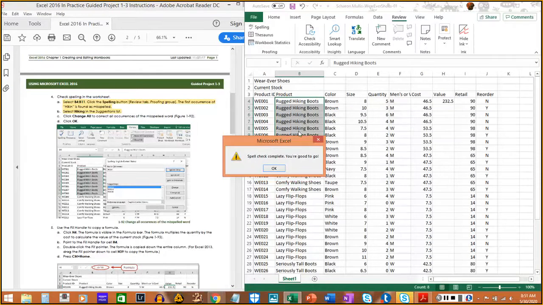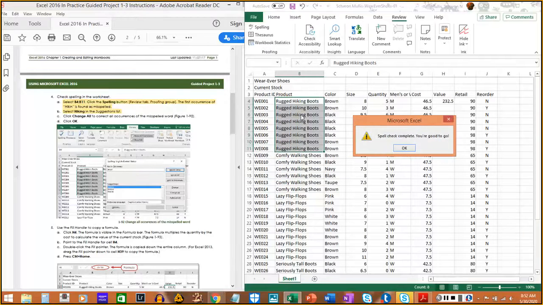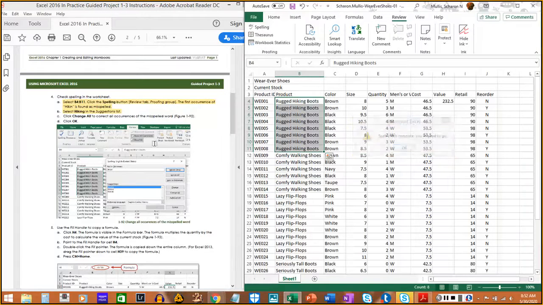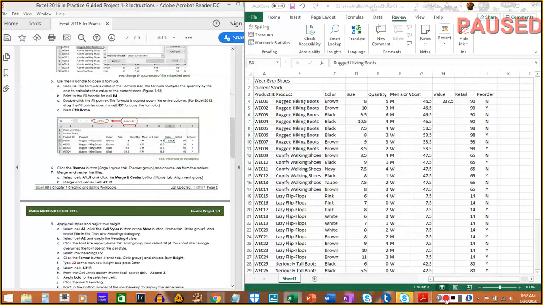All right, once a word changes, you can see that it's spelled correctly. Spell check complete. You're good to go. I'm going to click OK. Okay, we're going to move on to step 5.